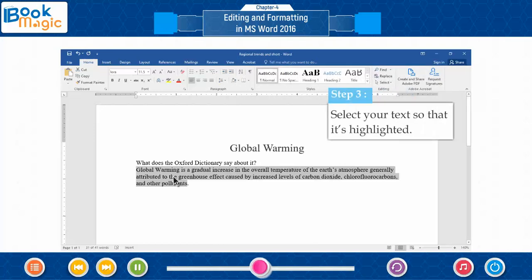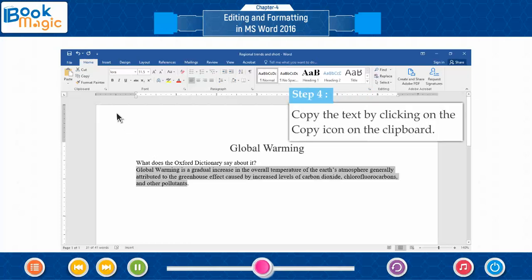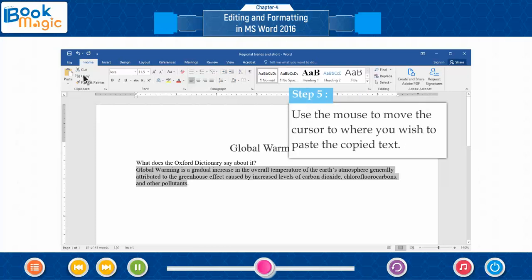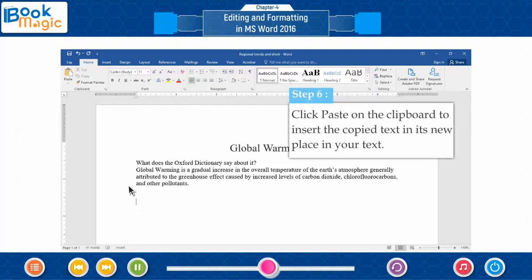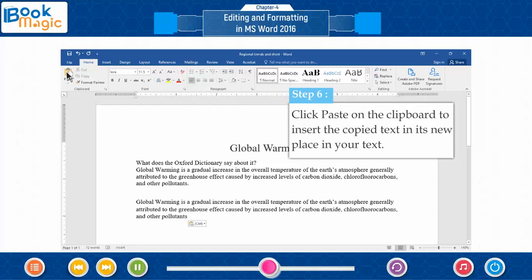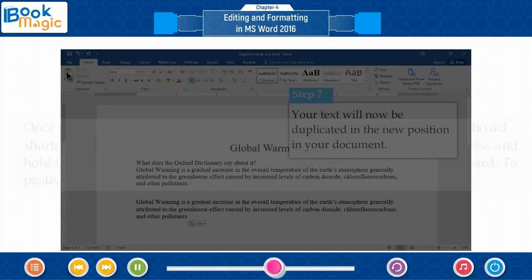Step 3. Select your text so that it's highlighted. Step 4. Copy the text by clicking on the copy icon on the clipboard. Step 5. Use the mouse to move the cursor to where you wish to paste the copied text. Step 6. Click Paste on the clipboard to insert the copied text in its new place in your text. Step 7. Your text will now be duplicated in the new position in your document.